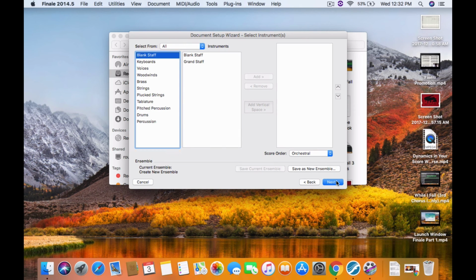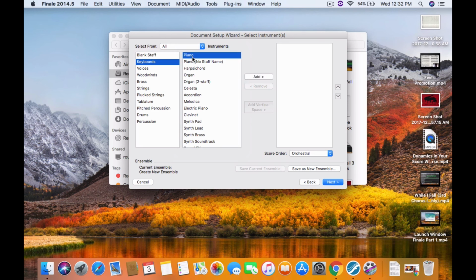Now what this is going to do is bring up the select instruments dialog box in the document setup wizard. On the left, it's going to have the choice of blank staves and the various instrument staves that are already pre-configured. And so I'm going to go over here to keyboards, since piano is my instrument. And I'm going to click piano. We'll click add on the right.